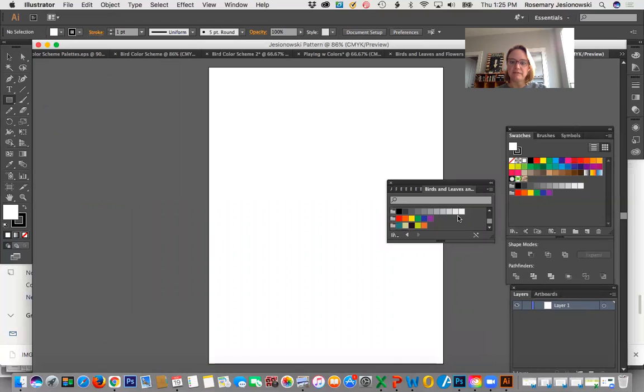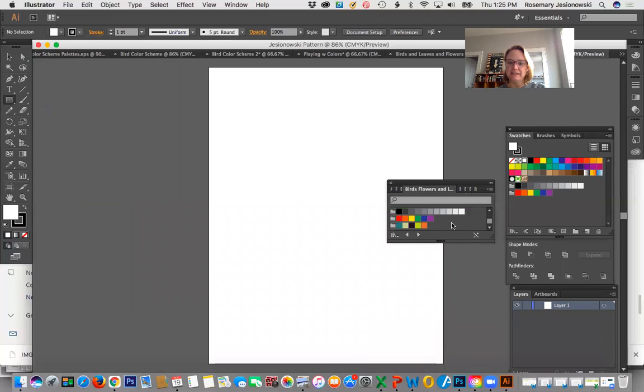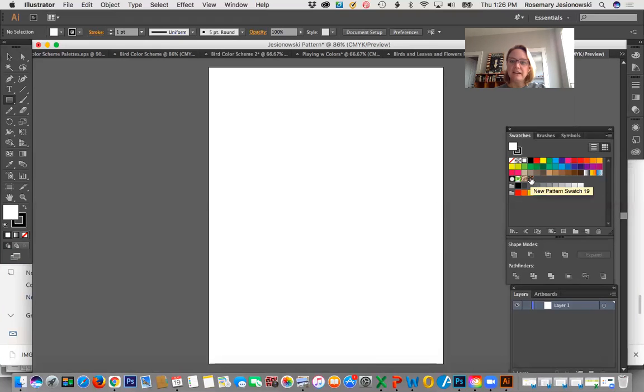Again, it shows up. Oh, wait a minute. This is why you should title things a little bit more specifically. Well, gosh, I don't remember what I titled that last one, but this is one that I made recently. This is a different version. So I'm just dragging that singular swatch over into my swatches. And I can choose that pattern.